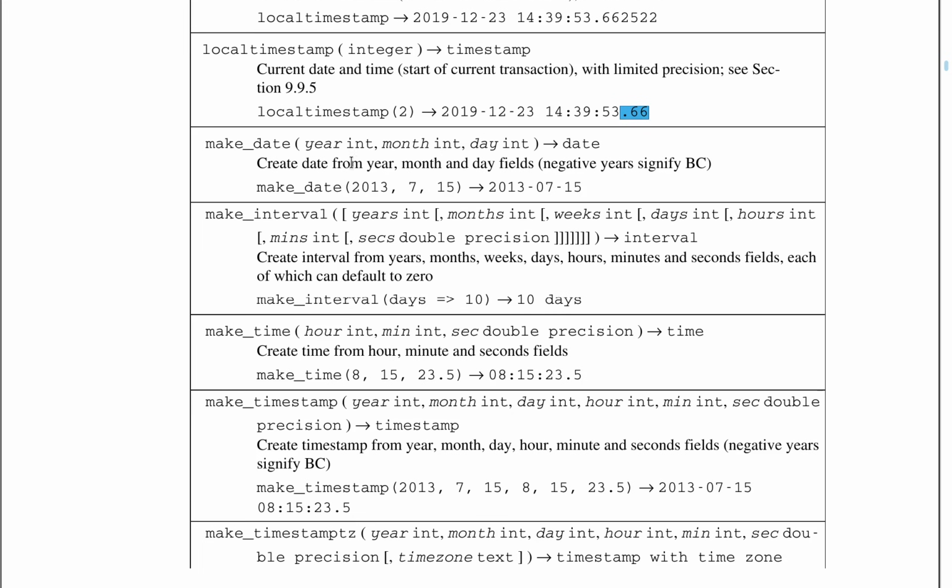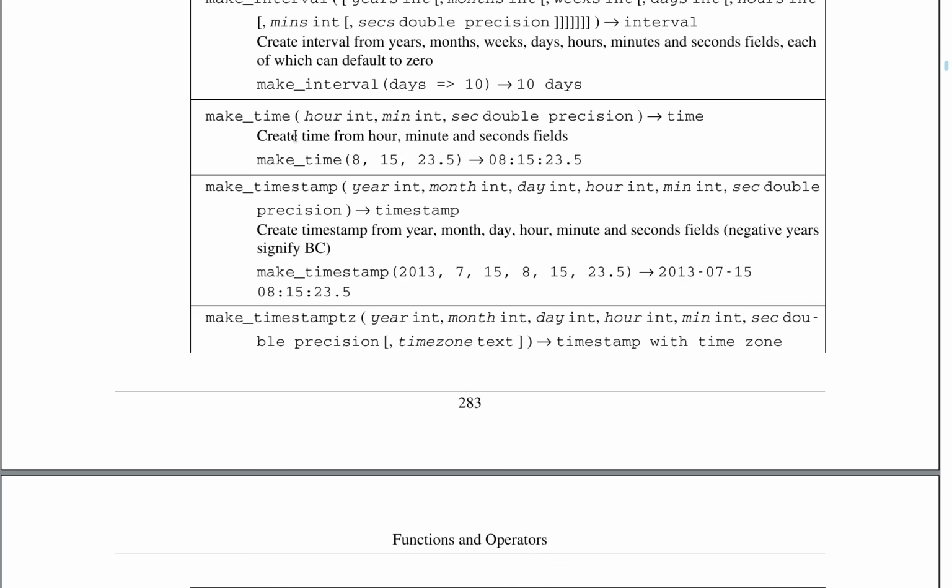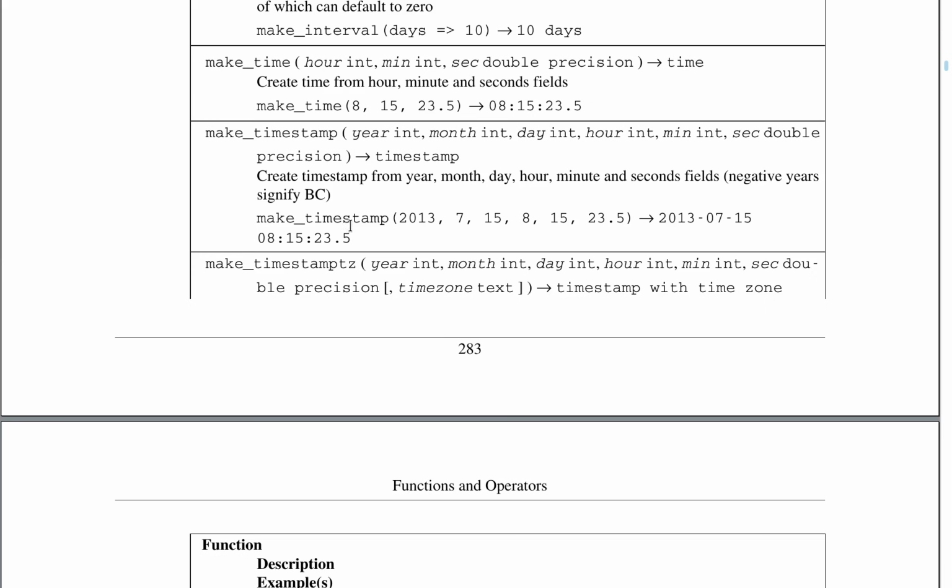We have make_date, which takes year, month, and day as integers. Negative years signify BC, so you can construct a date. We have make_interval, which takes years, months, weeks, days, hours, minutes, seconds, and precision. So it gives us an interval. Then we have make_time, which takes hour, minute, and second. So it gives us a time, not timestamp, time. Then we have make_timestamp, which takes year, month, day, hour, and all that, and gives us a timestamp.